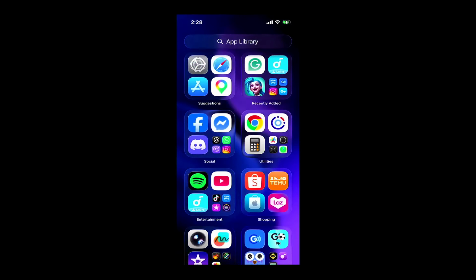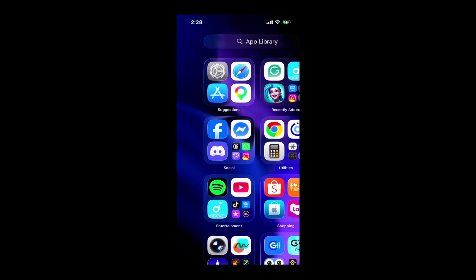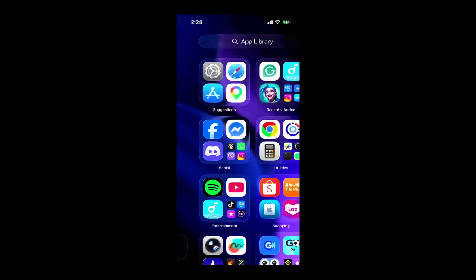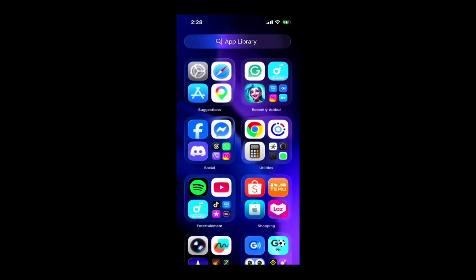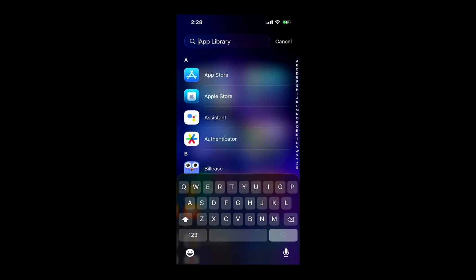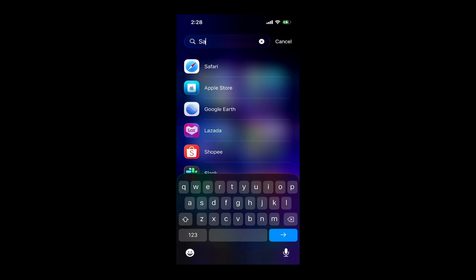Tap the search bar and type Safari. You should see the familiar blue compass icon appear in the results. Once you see it, touch and hold the Safari icon. A quick menu will pop up right next to it. From that menu, tap Add to Home Screen.